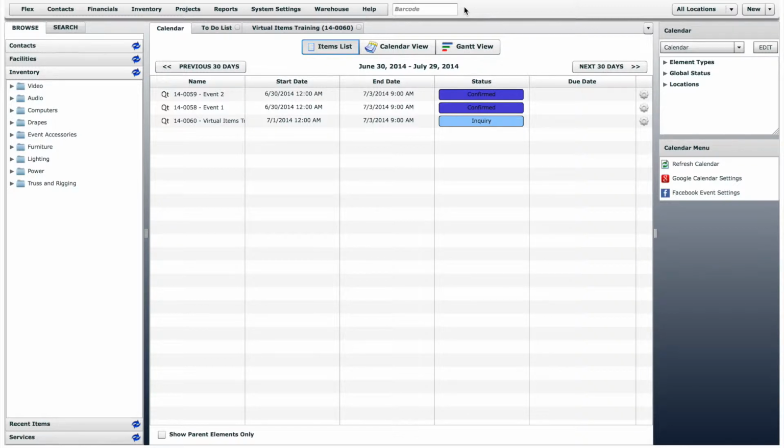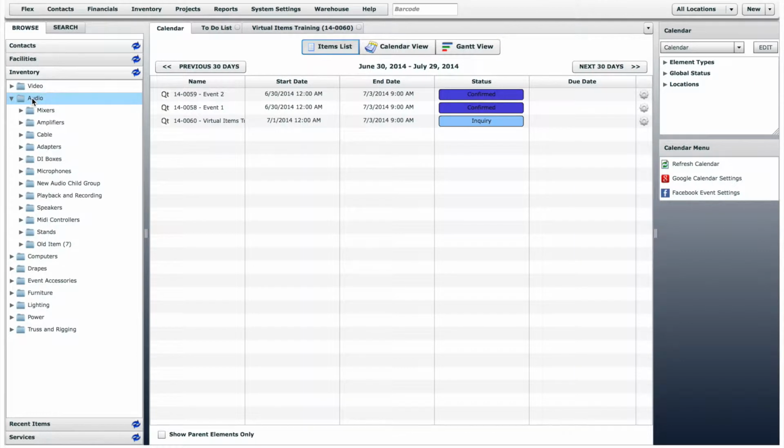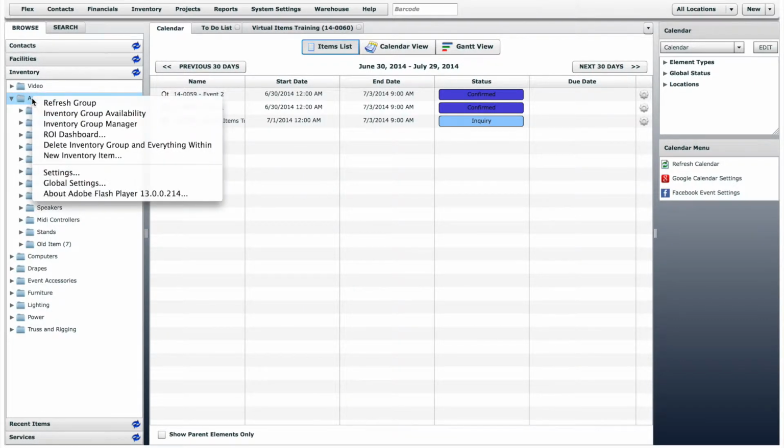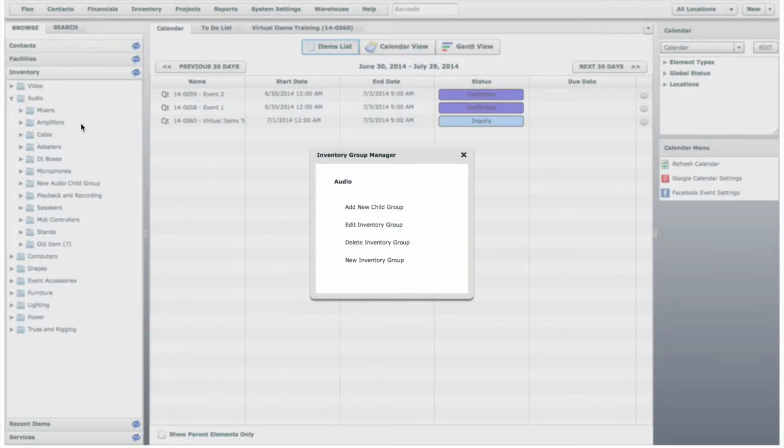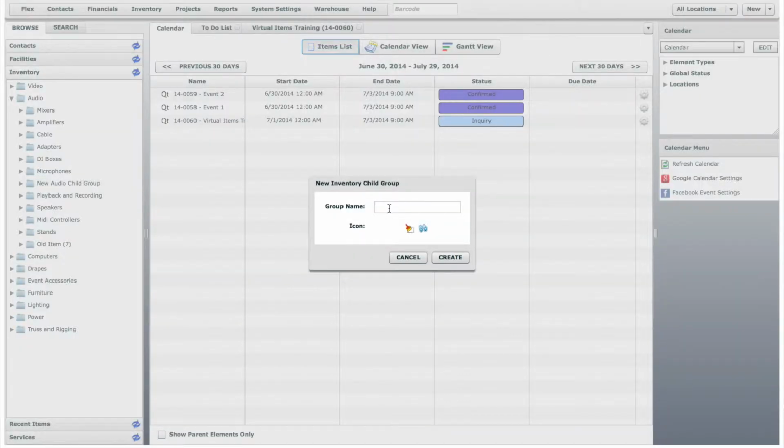Let's start by creating a new child group called Packages under the Audio Inventory Parent Group. Remember, this is done by right-clicking on the parent inventory group, clicking Inventory Group Manager, then clicking Add New Child Group.